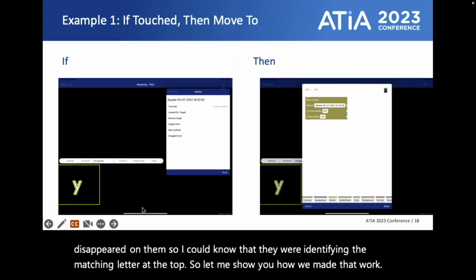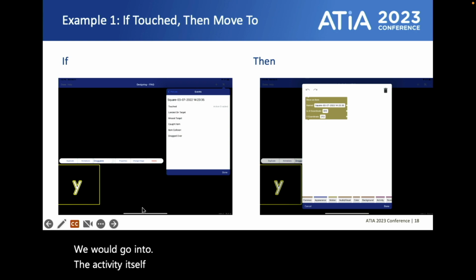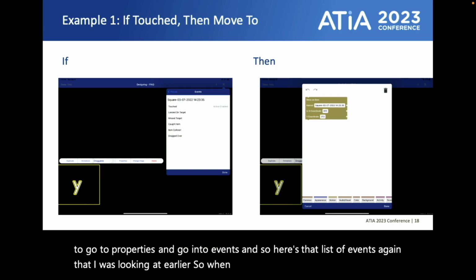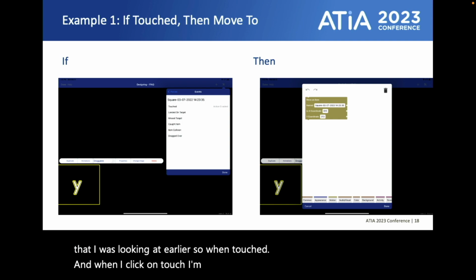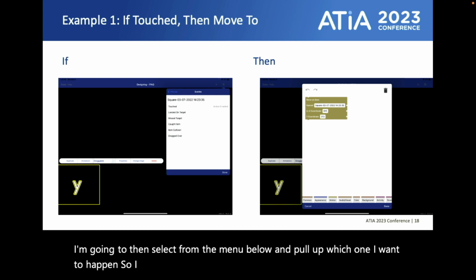We would go into the activity itself. I touch the item that I want them to identify. I'm going to go to Properties and go into Events. And so here's that list of events again that I was looking at earlier. So when touched, and when I click on touched, I'm going to get what's called Blockly, where I'm going to select from the menu below and pull up which one I want to happen. I wanted it to move to the other item on the screen. So I fill that in.